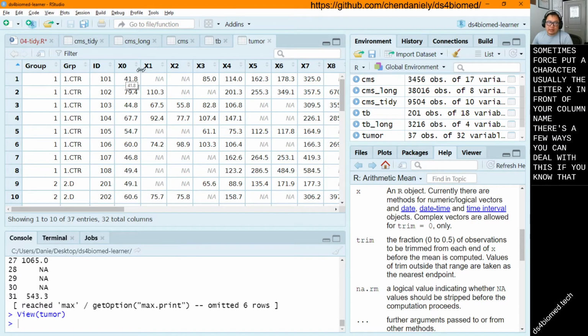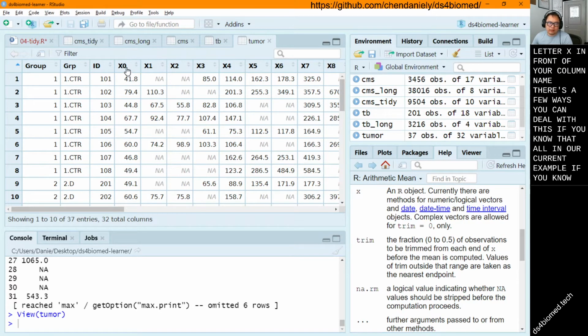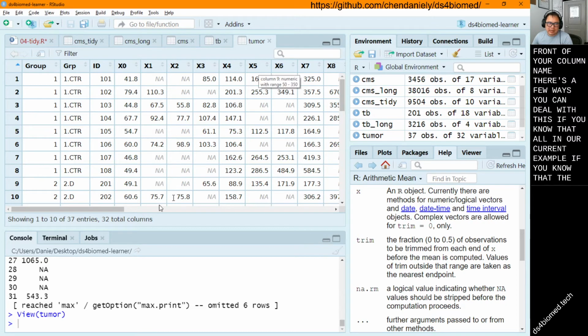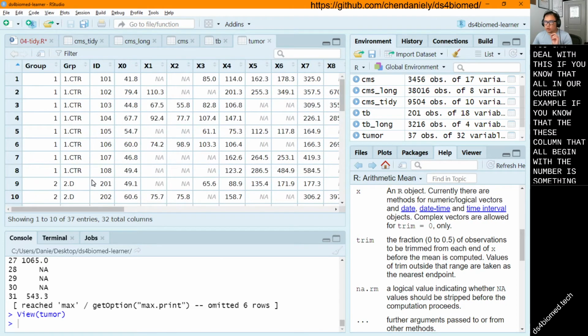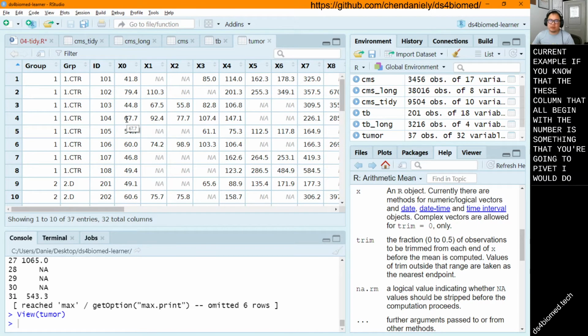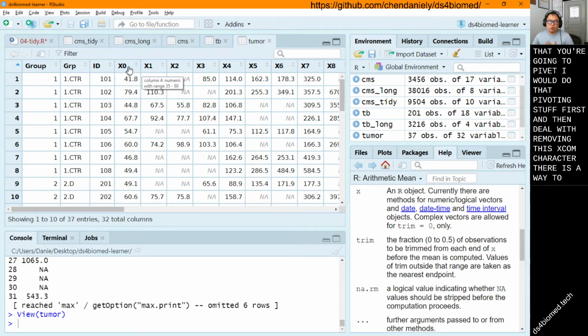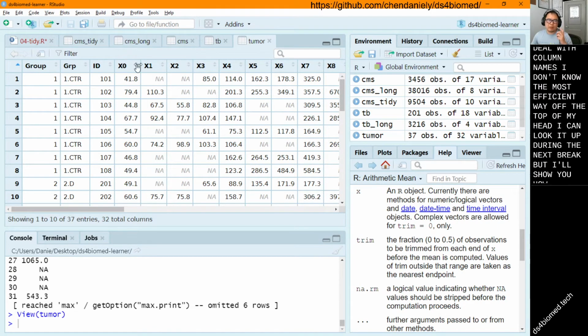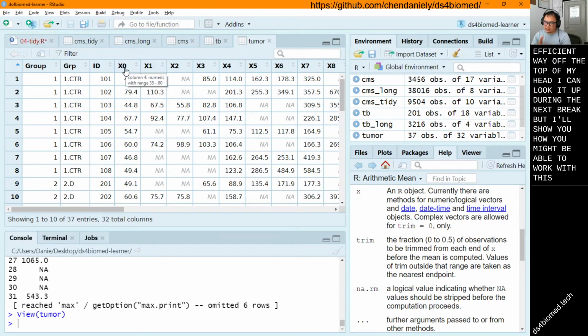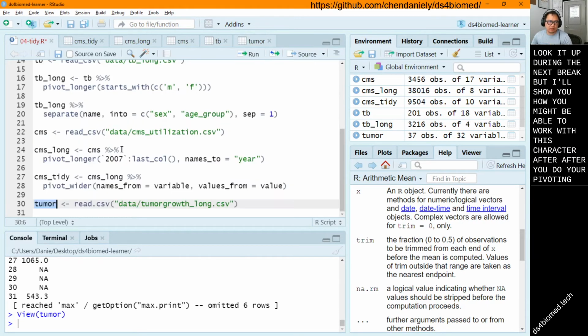In our current example, if you know that these columns that all begin with a number are something that you're going to pivot, I would do that pivoting step first and then deal with removing this X character. There is a way to remove or deal with column names. I don't know the most efficient way off the top of my head. I can look it up during the next break, but I'll show you how you might be able to work with this X character after you do your pivoting step, right?